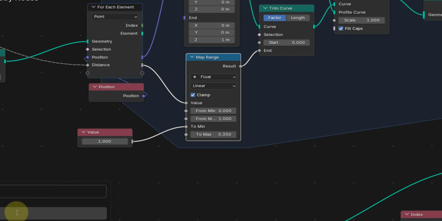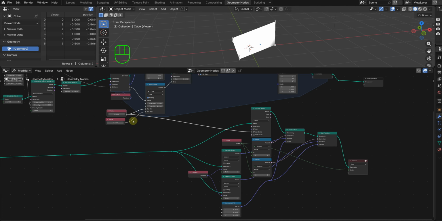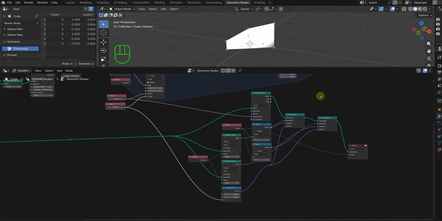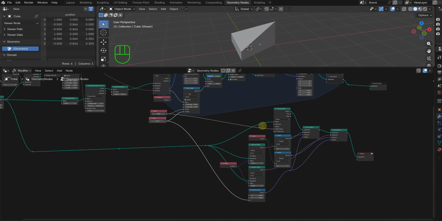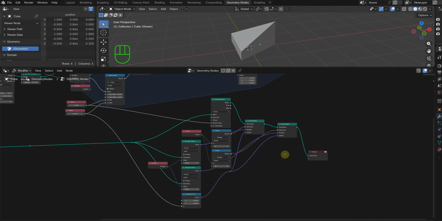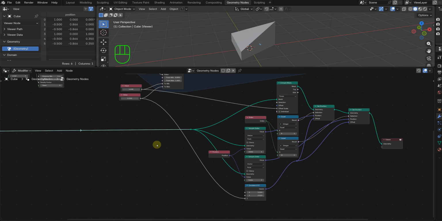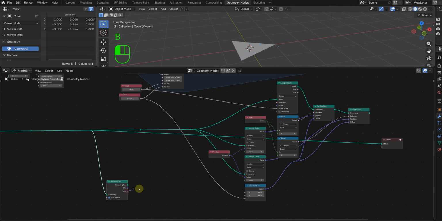Now, we synchronize the to-min and to-max values from the secondary map range node and feed them into both the offset value of the extrude mesh node and the z-axis value of the set position node. And with that, we have completed the main volume, which is now ready to be cut using a mesh Boolean operation to form the monument's sharp, metallic apex.